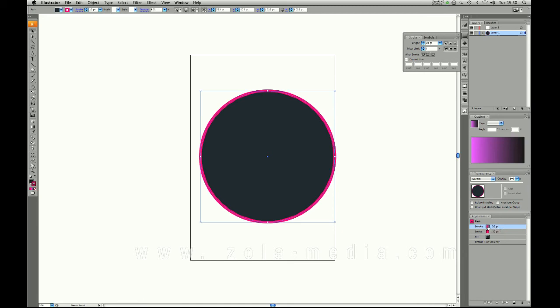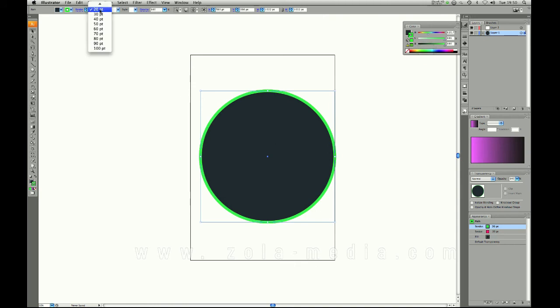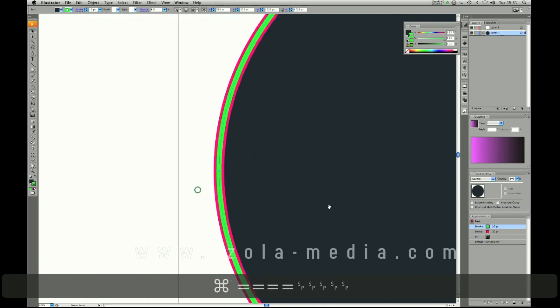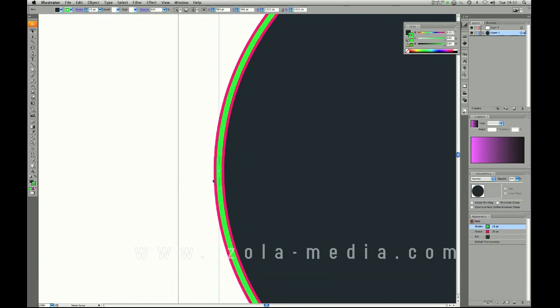So if I change this stroke here to green, you're probably thinking, well, you've just changed the stroke. But if I actually scale this down, you will see that I have a stroke upon a stroke now. Let's zoom in here. And so you can see the potential for this. We have our fill here, which is dark blue. And I could do this again.